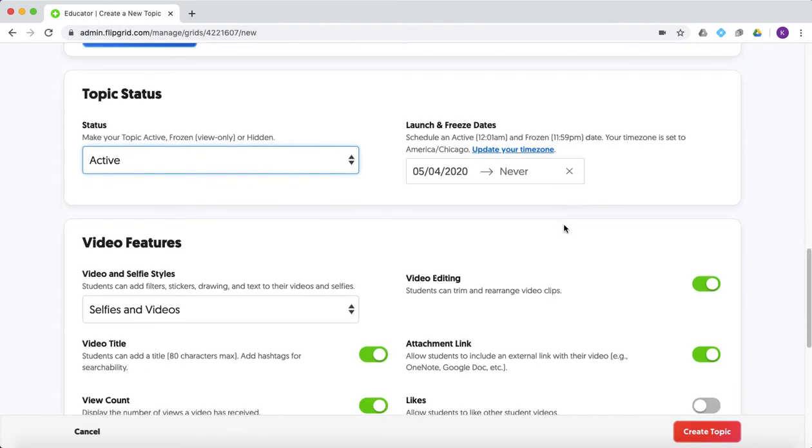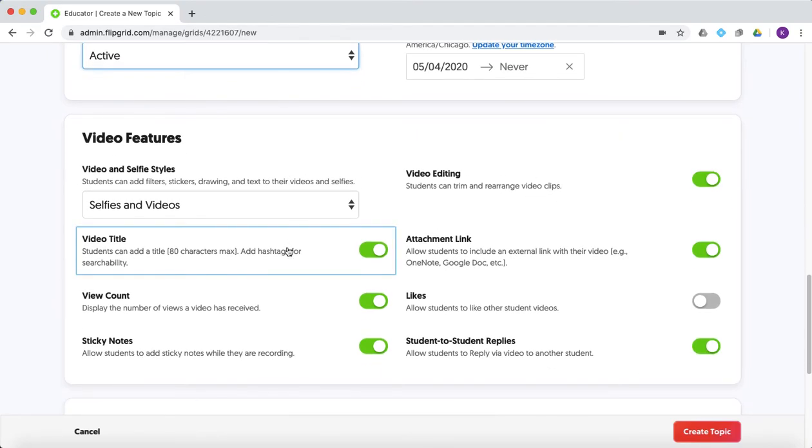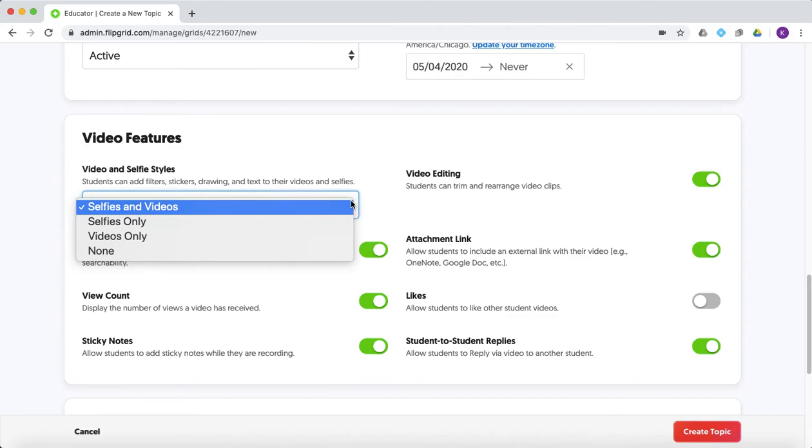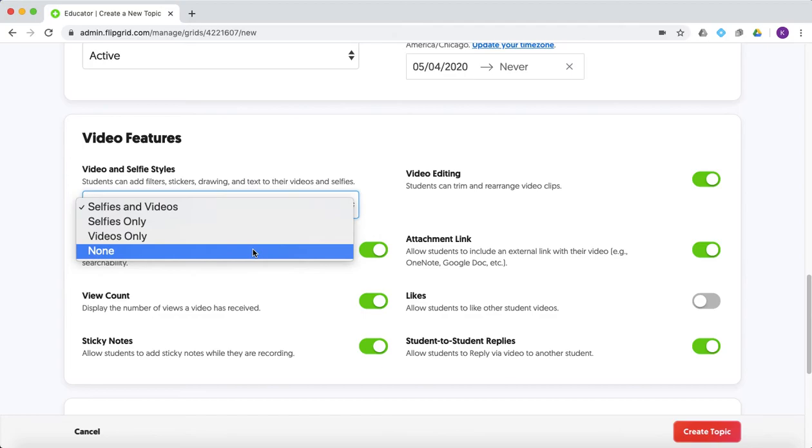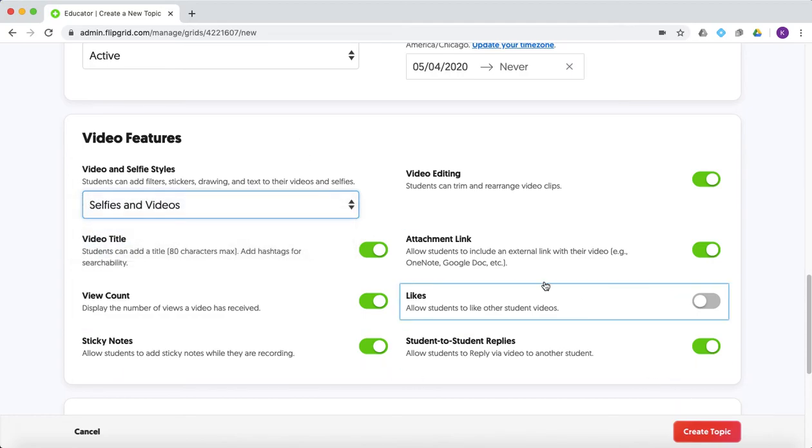comment on anymore. You can choose the different video features and video editing, on whether or not they're using selfies and videos, just selfies, so just pictures, just videos, or you don't want them to have any of those capabilities, so you can click none. I'm going to put selfies and videos. And you can choose any of these things.